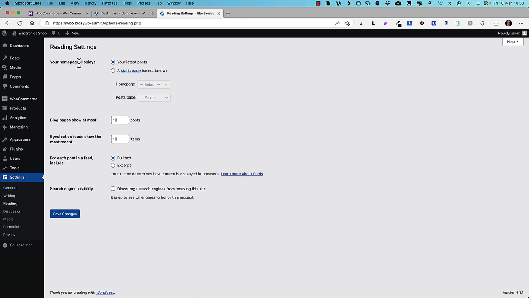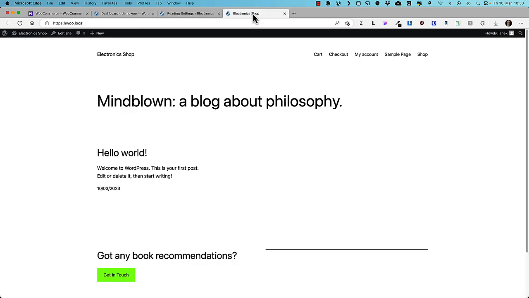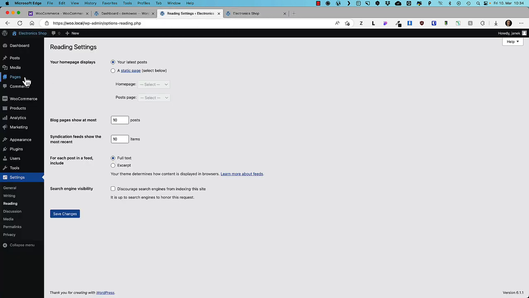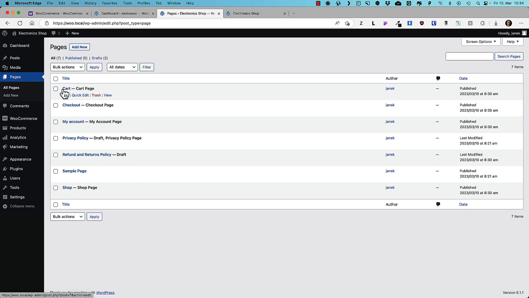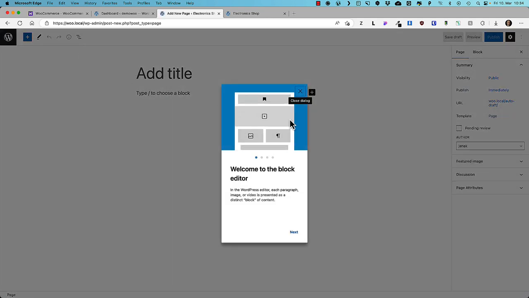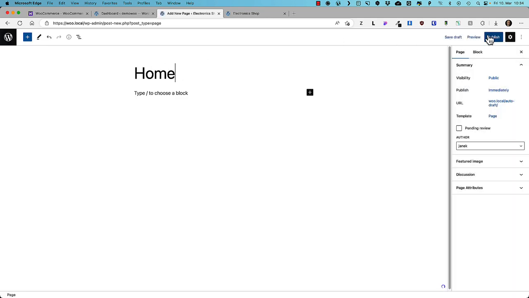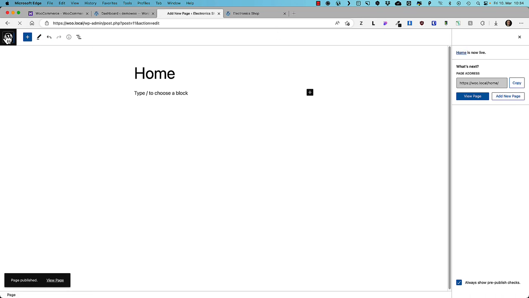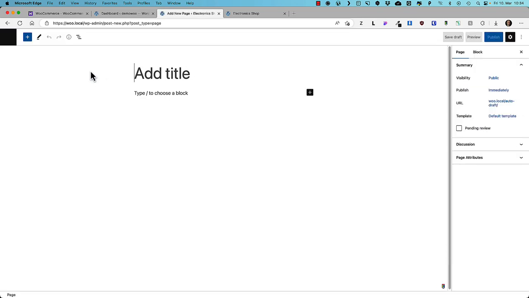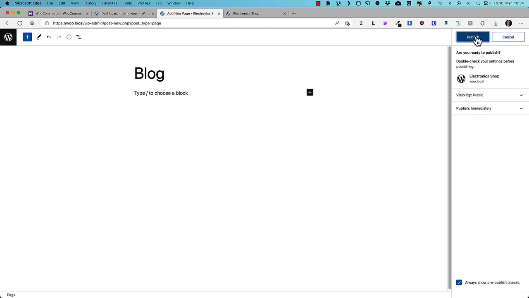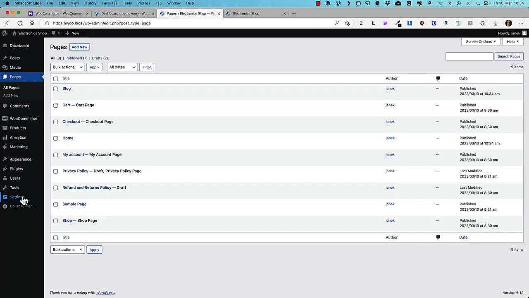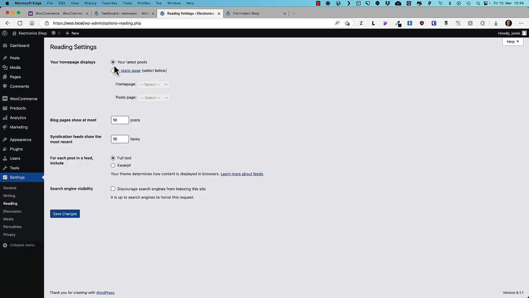Next part, let's go to reading. And as you see, we have to choose our homepage, otherwise the blog page will be shown as the homepage. So let's go to pages and you'll see that WooCommerce created a cart, checkout, my account page and the shop page. I'm gonna create a new page, rename it as home, for example. I'm gonna publish it. Next, I'm gonna create a blog page. This will be the page that contains all my blog posts. Now I'm gonna go back to settings, reading. I'm gonna choose a static page as my home page. I'm gonna select this home here. And as the posts page, it's gonna be blog.